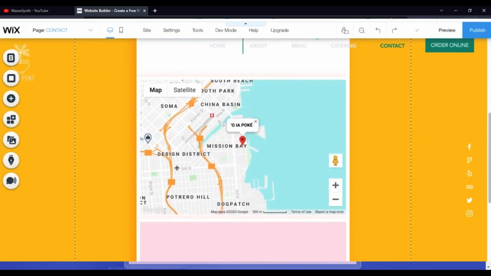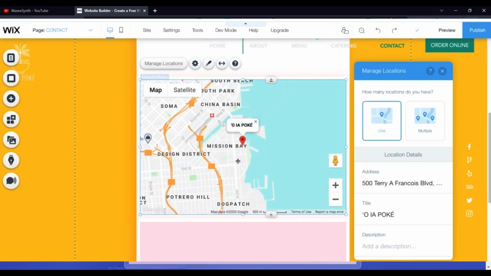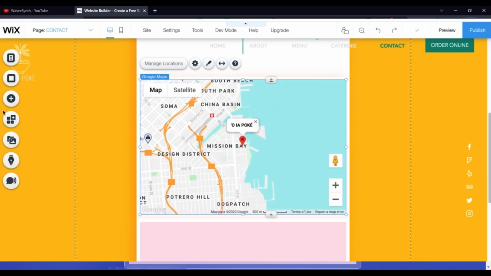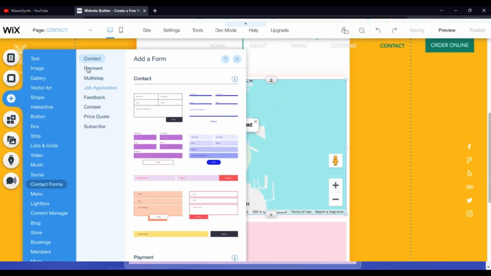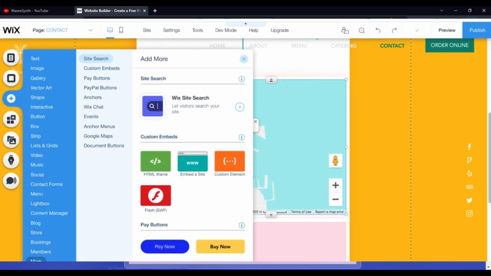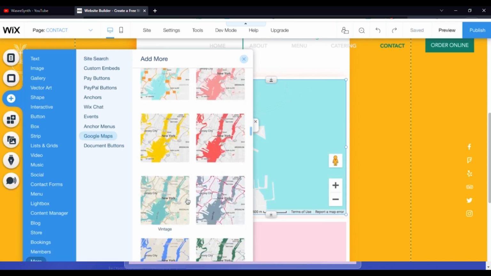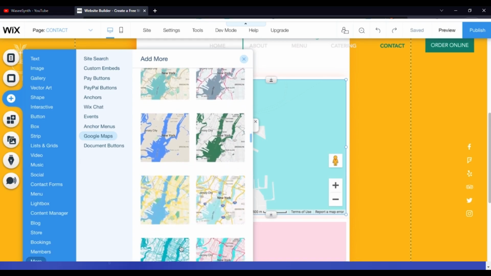Now, let's go over this Google map. Double click on the map, and here you can change the address to yours. Here you can change the title of the place. To add a Google map, click on add, click on more, and click on Google Map. Here you can change what type of map you want.